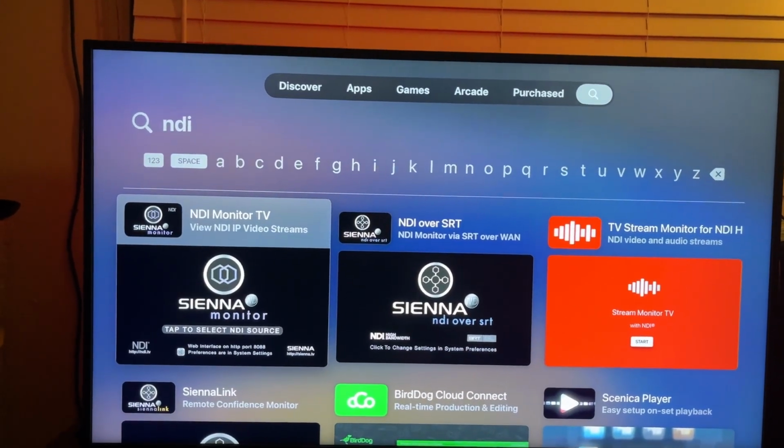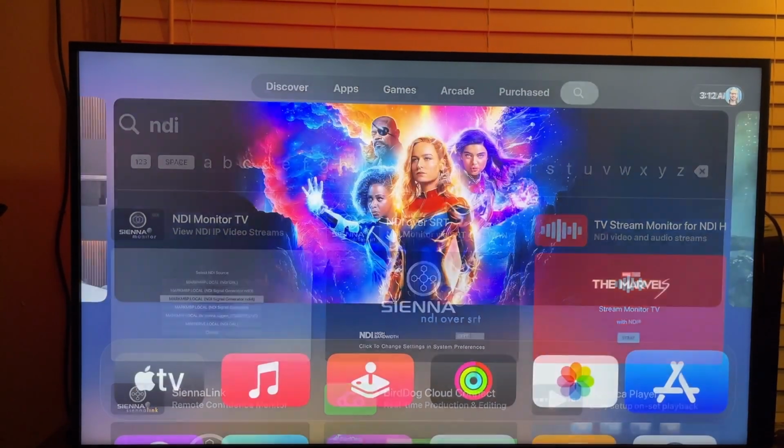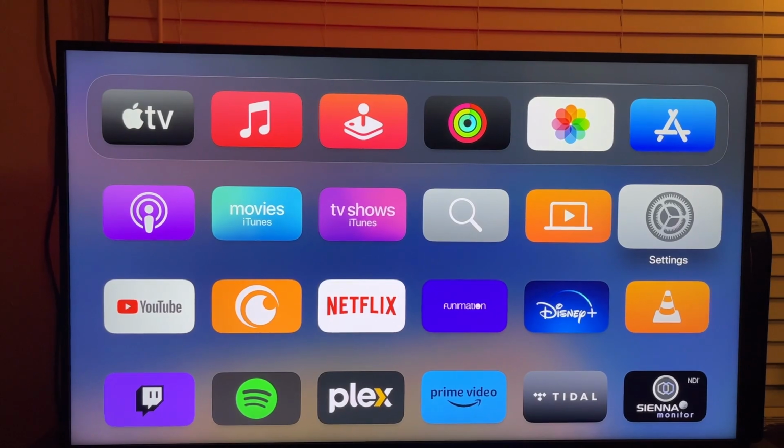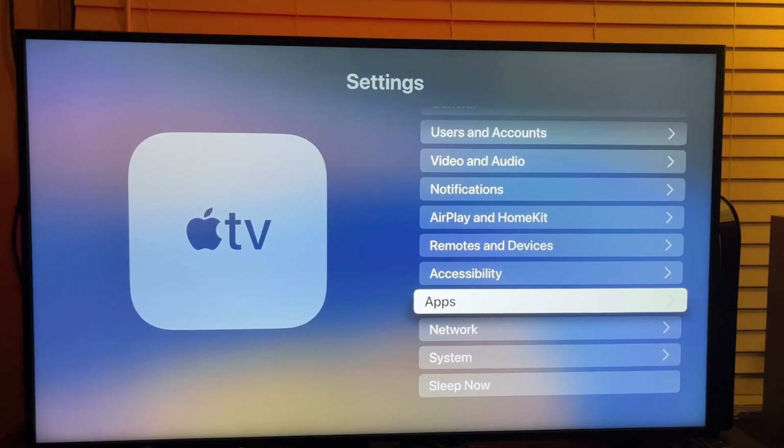So, you want to install that app, and there's another step. Once it's installed, you want to make sure to go to the settings, go to App.